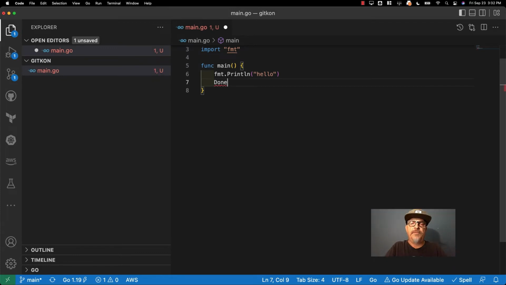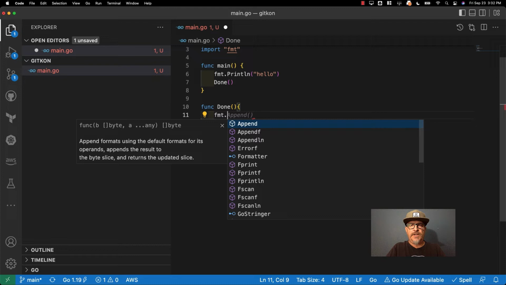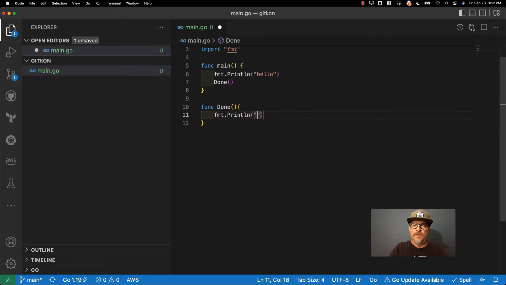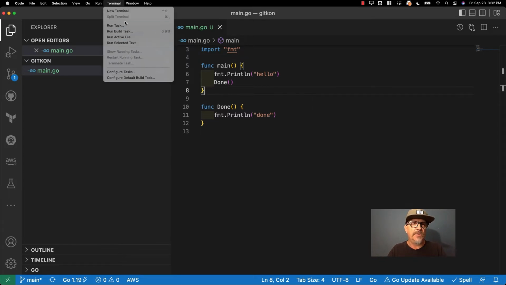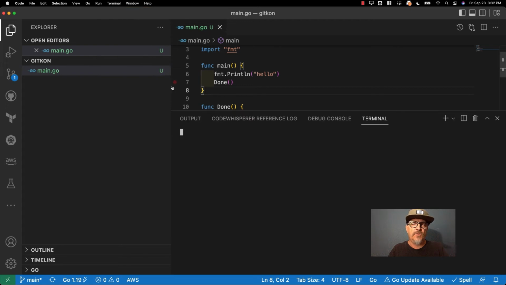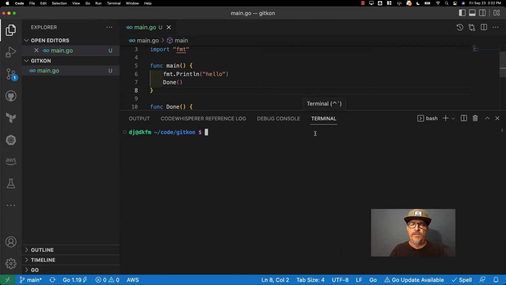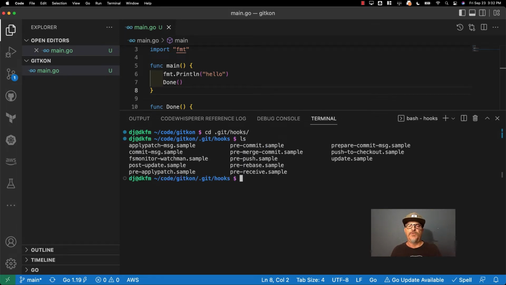I'm just going to call it done. Create a method, func done. And we're just going to say format println done. Okay, so what does this have to do with Git Hooks? Well, I'll open up a terminal here inside this window and I'll show you what we have just out of the box here. So if we change into our .git/hooks directory, we're going to see a bunch of samples here.